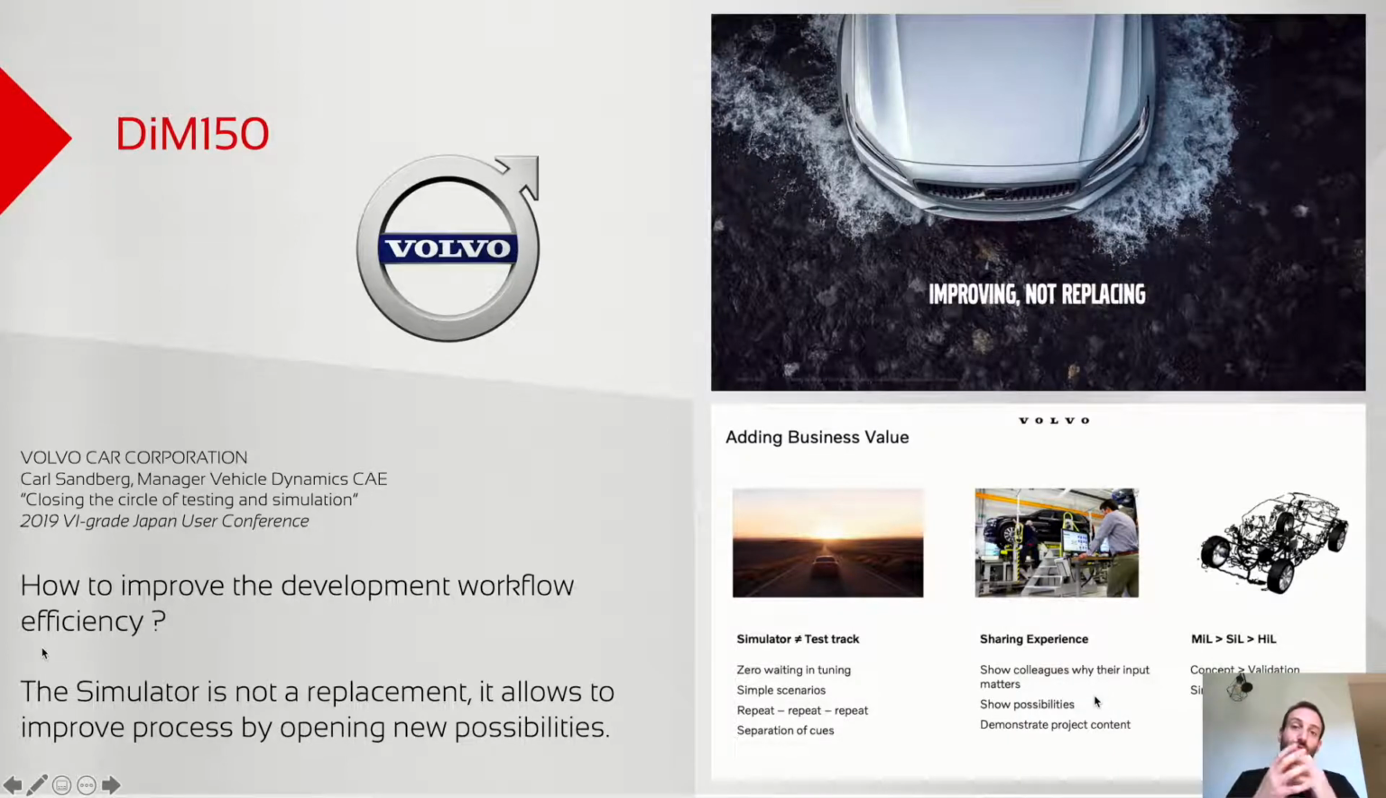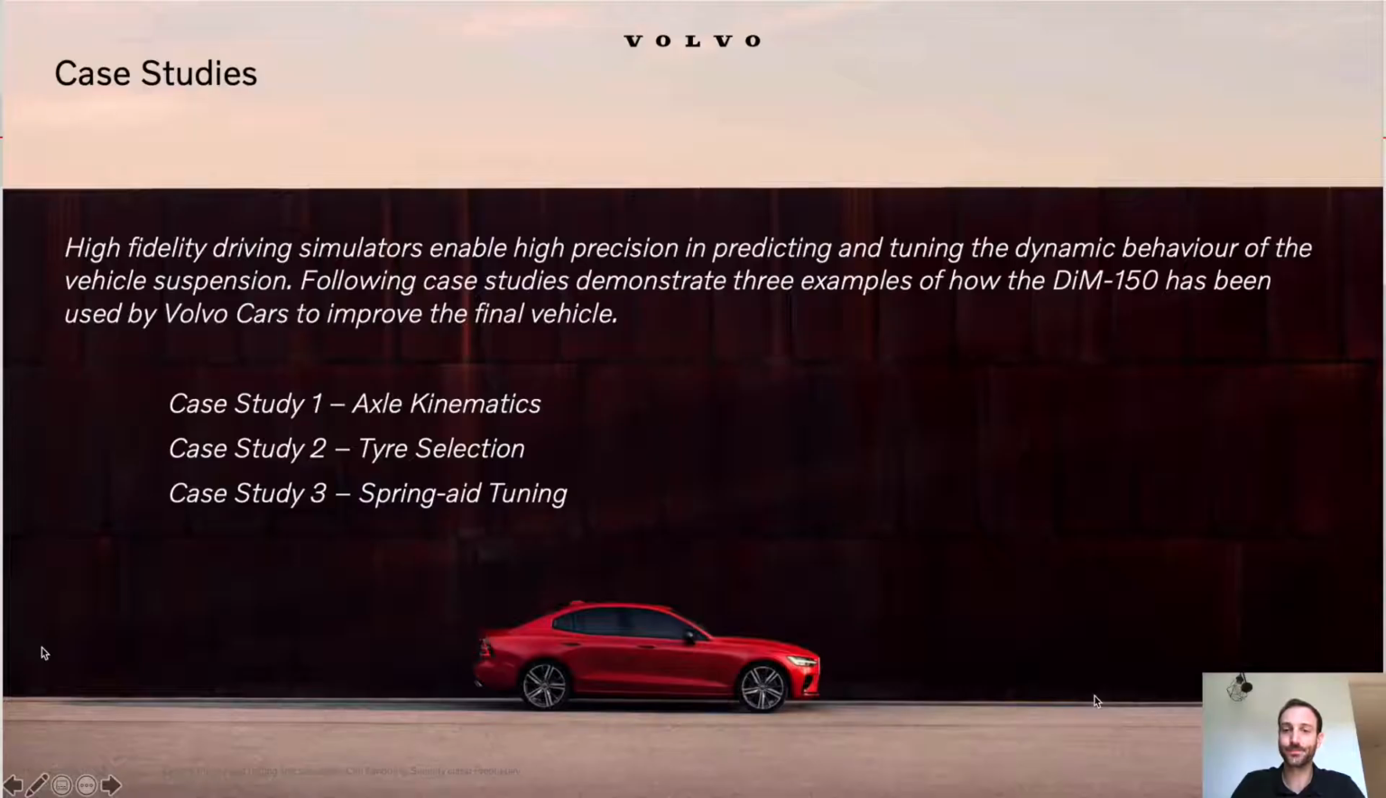They really want to improve how they make cars and obtain a better product at the end of the development process. So they have done three different studies for ride and handling application here. The first one was on axle kinematics, the second one on tire selection, and the third one on spring tuning.